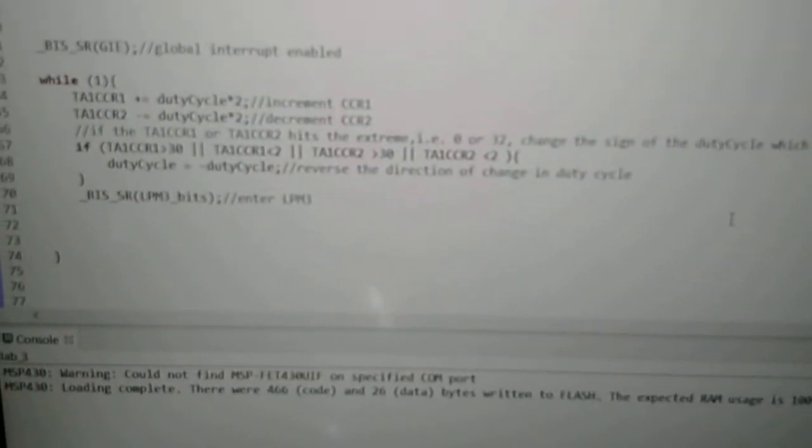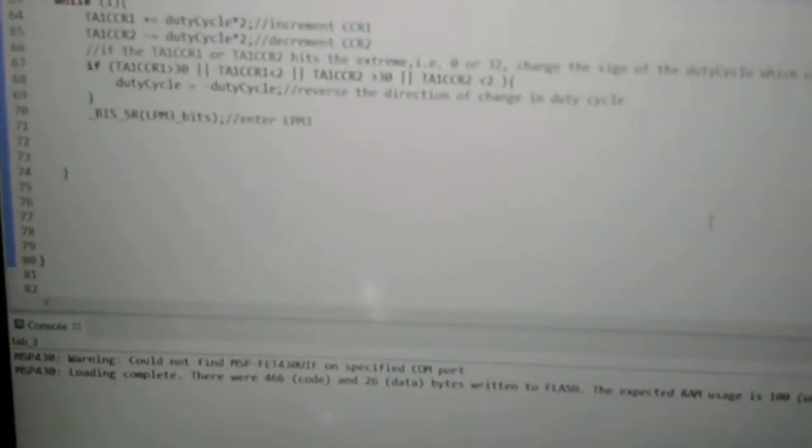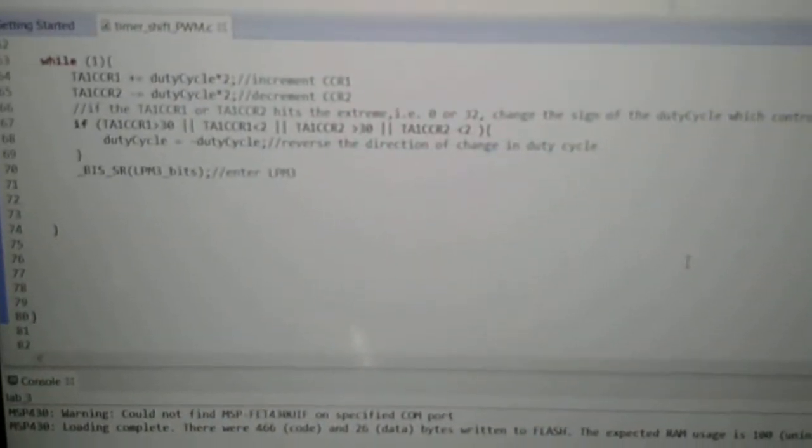Here's the Watchdog timer interrupt. The basic idea is that when the while loop runs, CCR1 and CCR2 are set to certain values, then the CPU goes into low power mode and the LED remains at that brightness. When the Watchdog timer hits the preset value, the ISR is triggered and low power mode is exited, and the while loop runs again, and CCR1 and CCR2 are incremented or decremented by another level, so the brightness of the LED changes again.